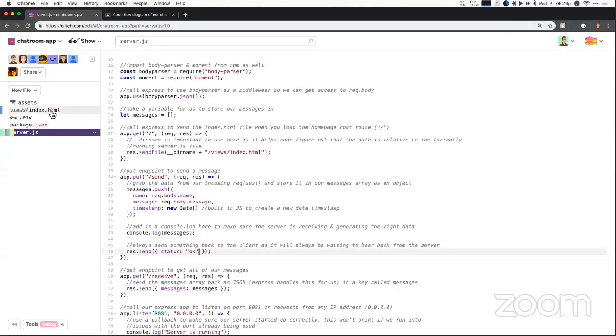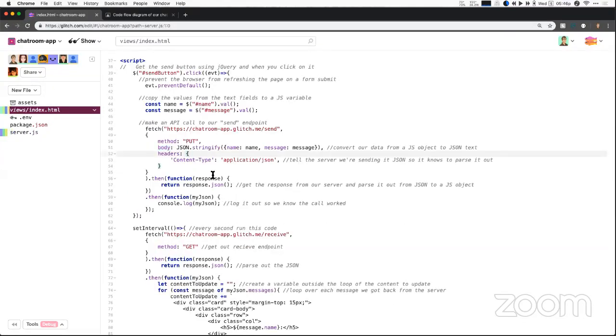So let's go back now to our HTML. Our HTML is going to get the response. That response is going to be whatever is in our res send, right? Our res send is going to have our message in it. We're going to parse out that JSON, and then we're just going to console log it on the front end. Okay, that takes care of all of the sending.